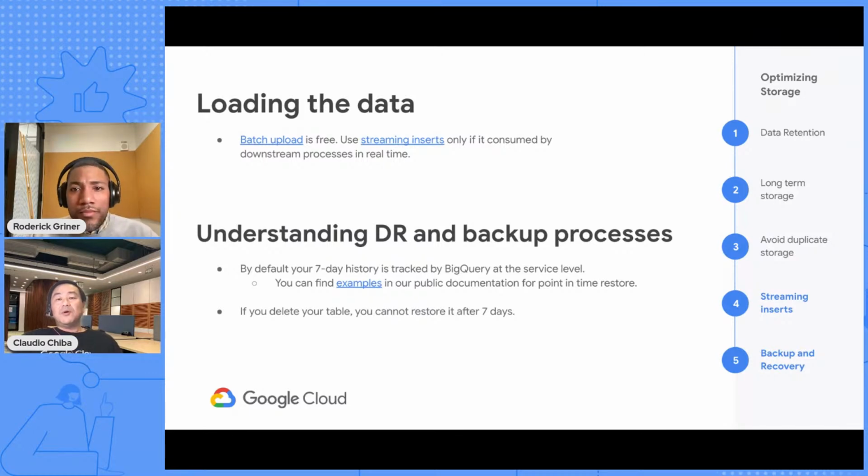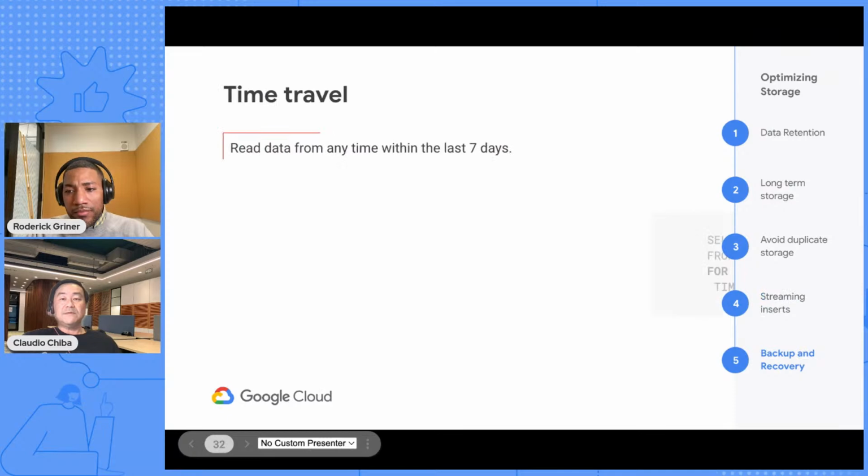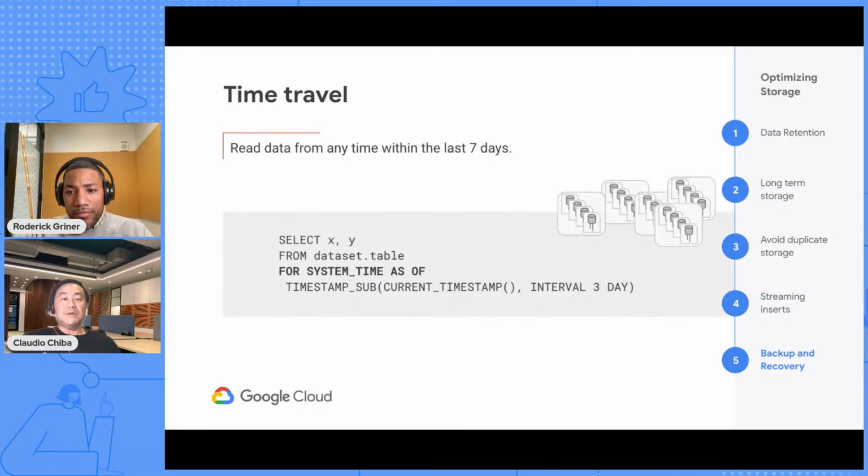Load the data. It's important to know that batch uploads are free, so it's a big savings unless your business requires streaming inserts for real time. And let's take a look also at the disaster recovery and backup process. By default, as I mentioned, the 7-day history is tracked by BigQuery. I'll show you an example of a query for the time travel here.